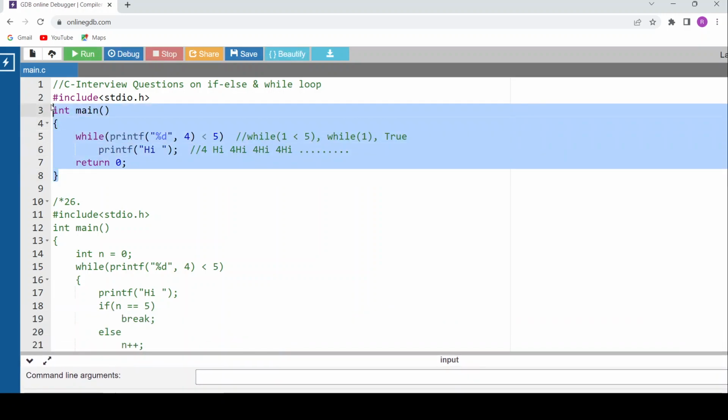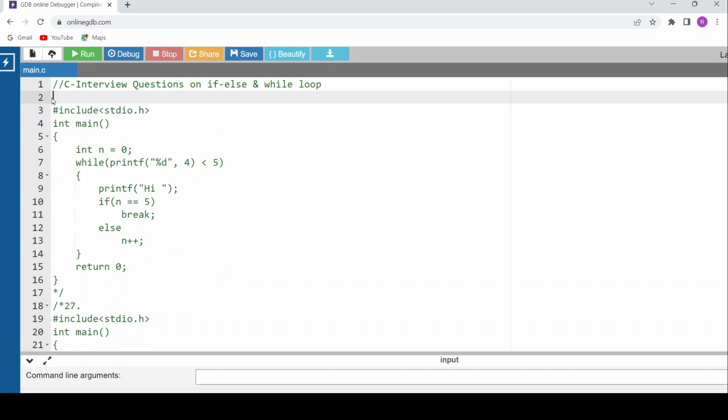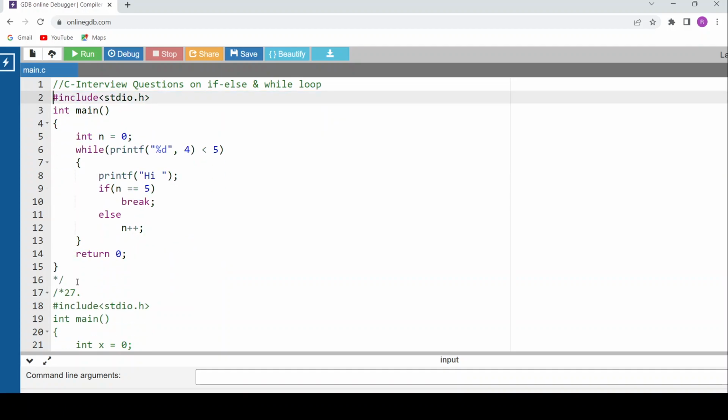Next question number 26. What is question number 26? Okay, now let's check the same code. A slight modification is done. N is 0. A variable n is declared and initialized with 0 value. While of printf. Now I am printing. Let me write the output.